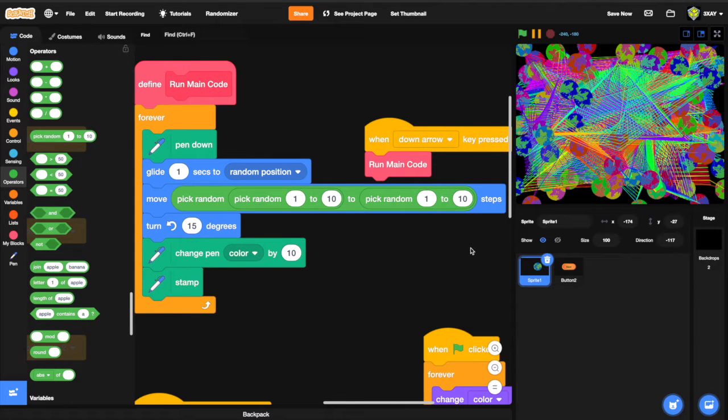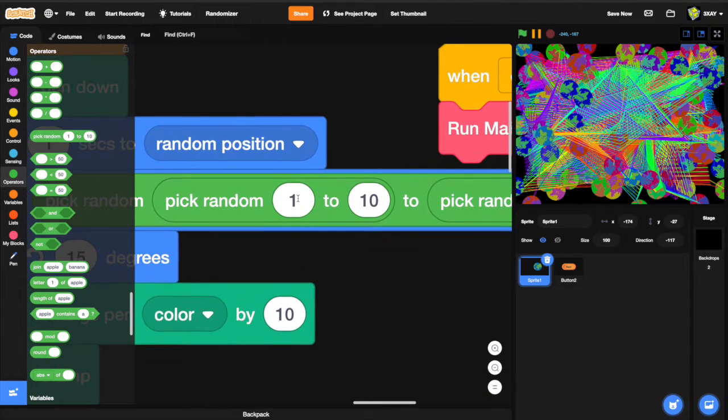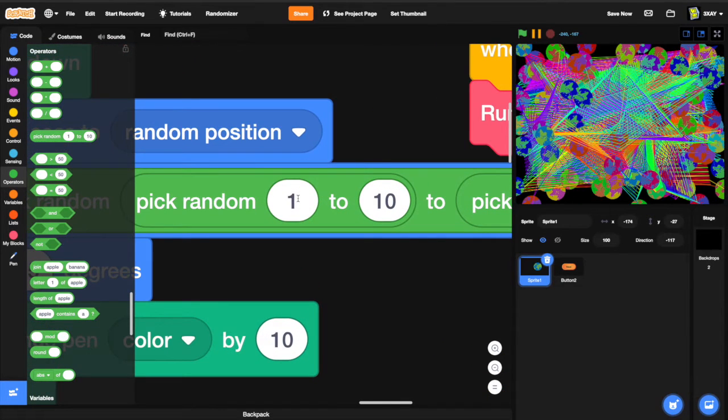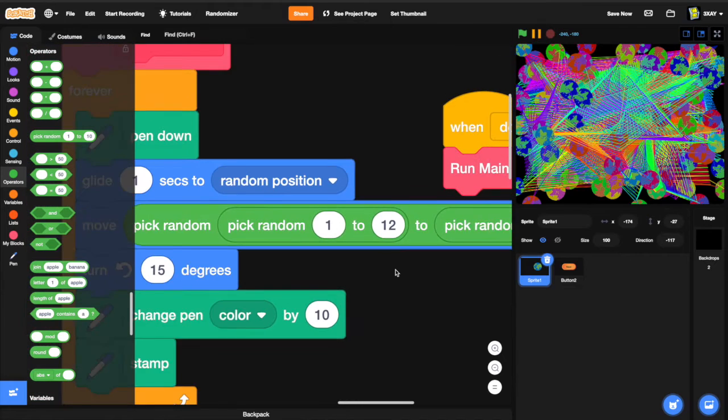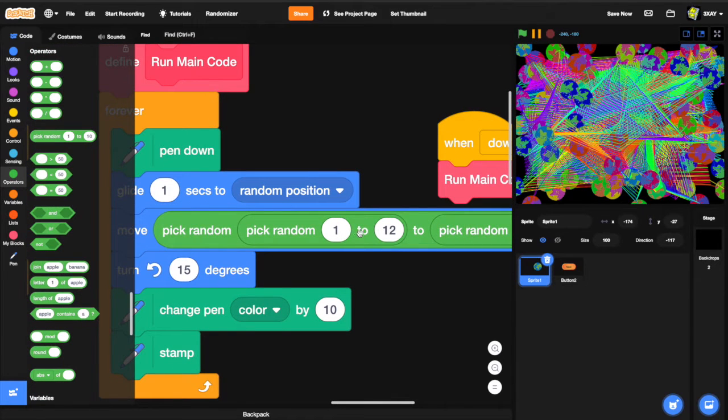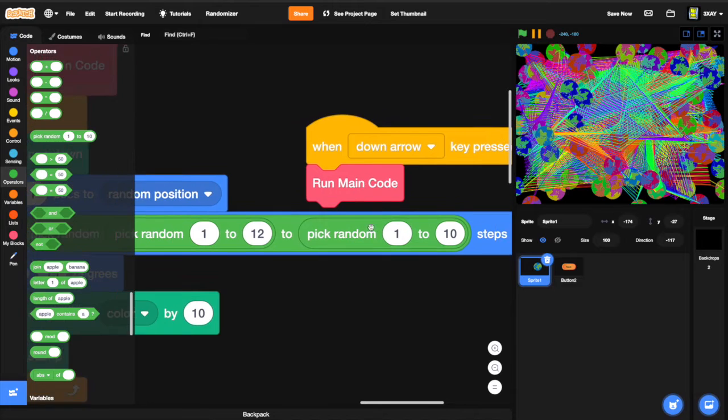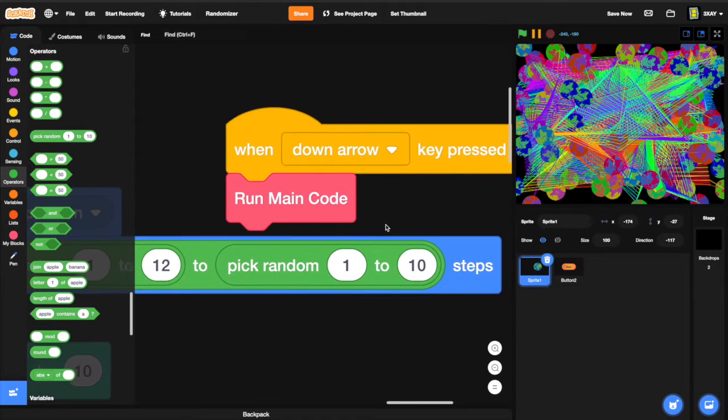So 19XYZ, what do you think we should change the first pick random to? May I see it a little bit closer? Yeah, sure. There's a little bit of glare. How's this? Okay, pick random 1 to 10. Okay, maybe we should change it to pick random 1 to 12. Okay, 1 to 12, because our base values are going to be between 1 to 12, and what is our second range going to be?